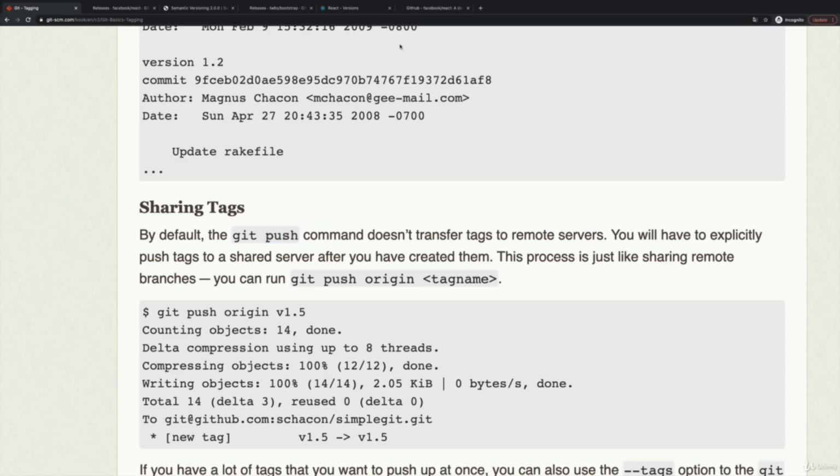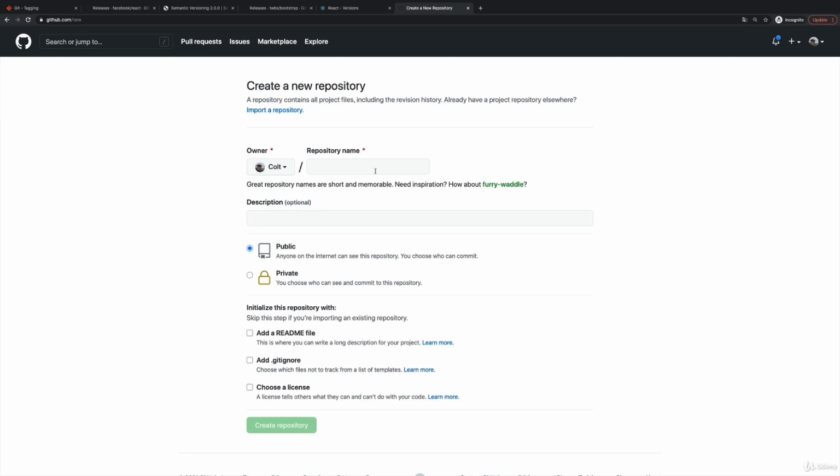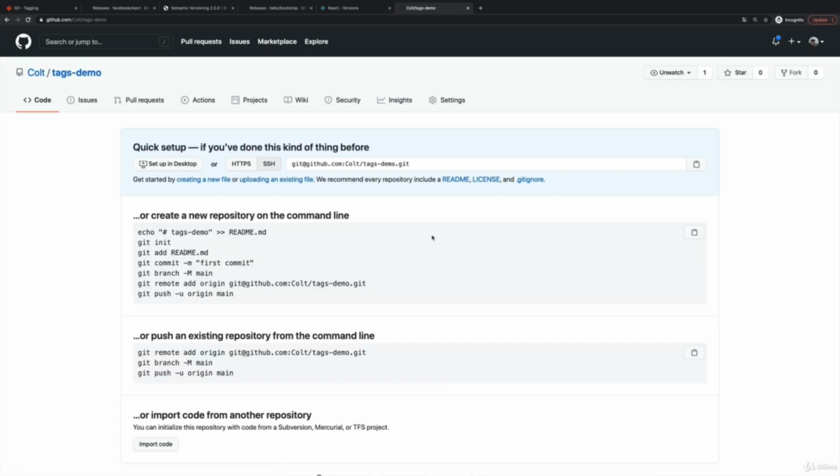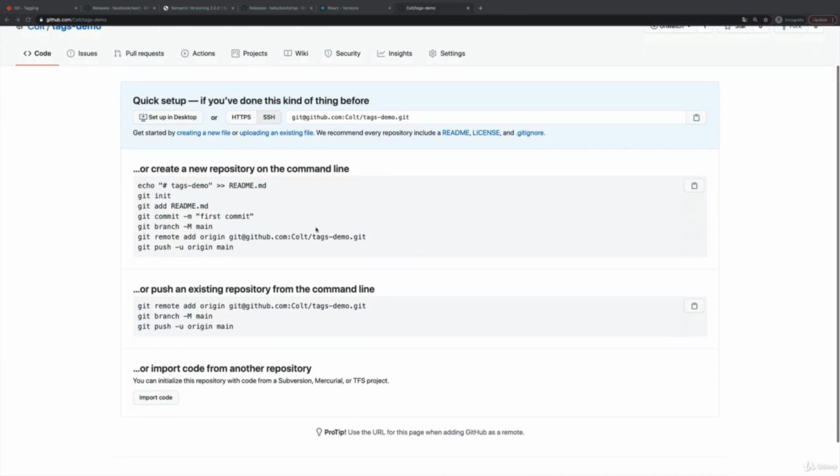So I'll demonstrate this, but the problem is right now I just cloned the React repo. I can't push anything, tags or anything at all, because I don't have permission. I'm not a collaborator. So I'm going to make my own repo. I'll just call this one tags-demo. Sure, I'll make it public. It doesn't matter. All I'm going to do is push up all of this here.